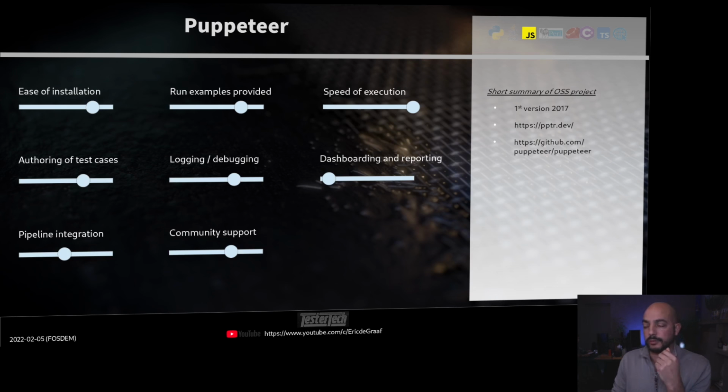Alright, so let's talk about scoring Puppeteer. Like I showed in the video, ease of installation: very easy to install, and examples provided. You can just copy paste the snippets and they work. Very fast in terms of execution speed, and authoring is quite easy. I also showed you some VS Code example and also some Vim example, so it's easy to author these test cases. You can do it with breakpoints, you can set them, and you can use DevTools to also do debugging. I haven't showed you that, but there's certainly lots of possibilities in that regard.